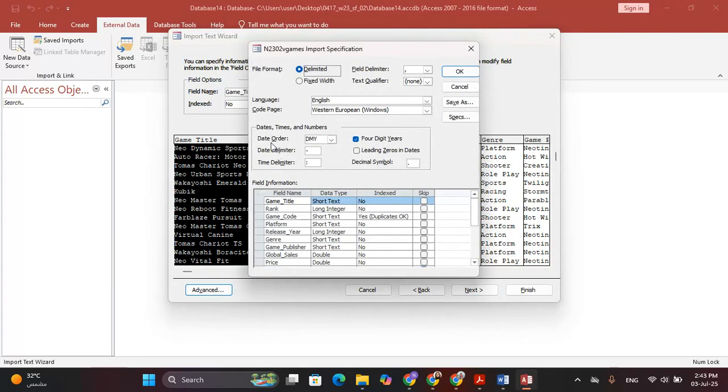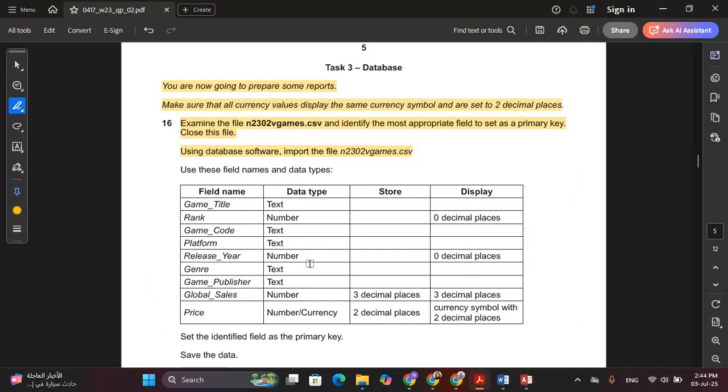Date order, it has to be DMY, guys, okay? Just be careful, because on some laptops the date order is usually MDY. So that's why you have to double check that the date order is DMY. And you have to double check the data types from the question paper for each field.